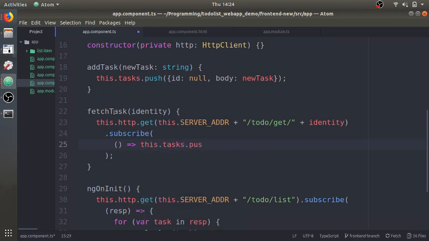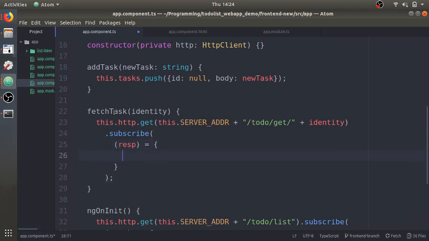this.tasks.push. We need a response. When we've got our response, we want to add the response with the respective ID to our task list. So we'll do this.tasks.push. We want to give it an object with an ID, being the identity that we talked about earlier, and we'll give it a value, which is the value encoded in the response.